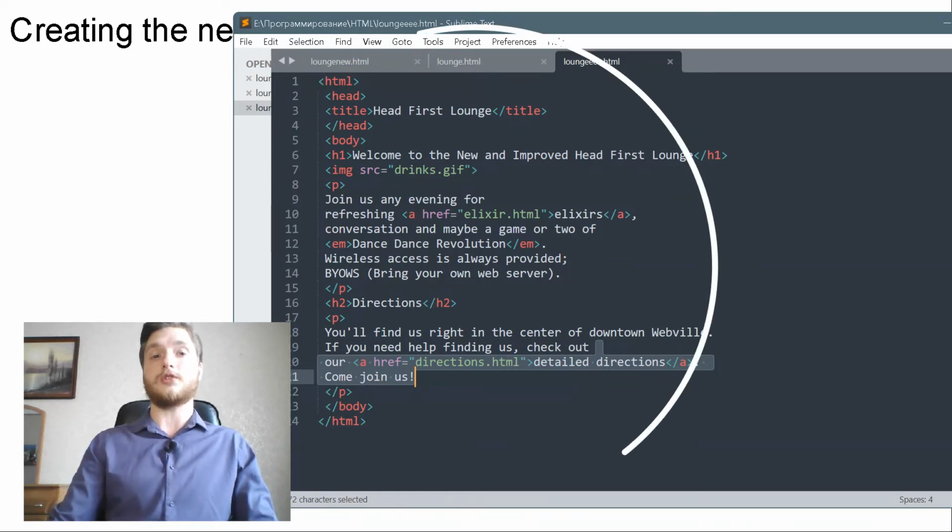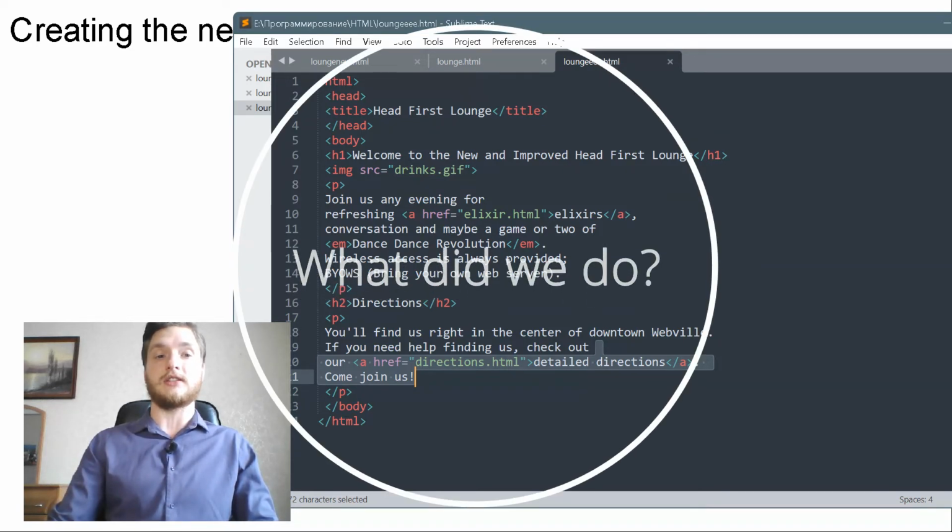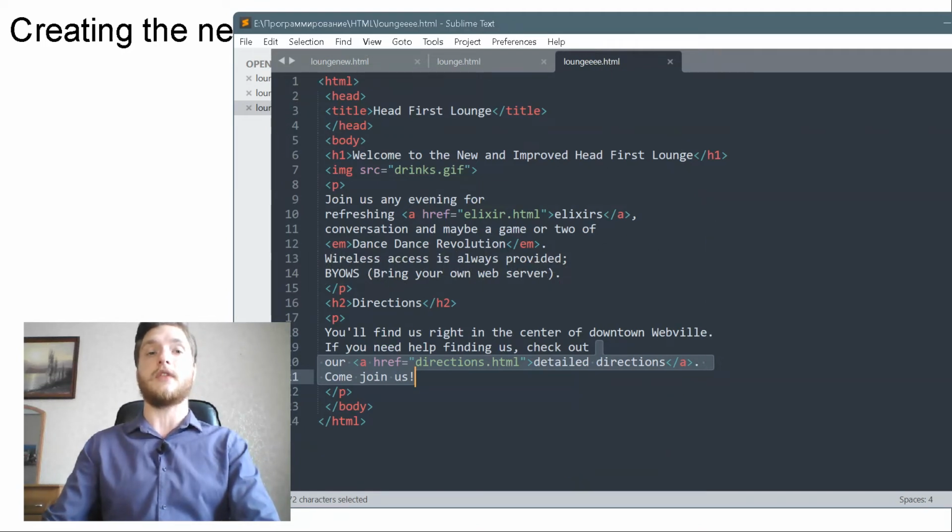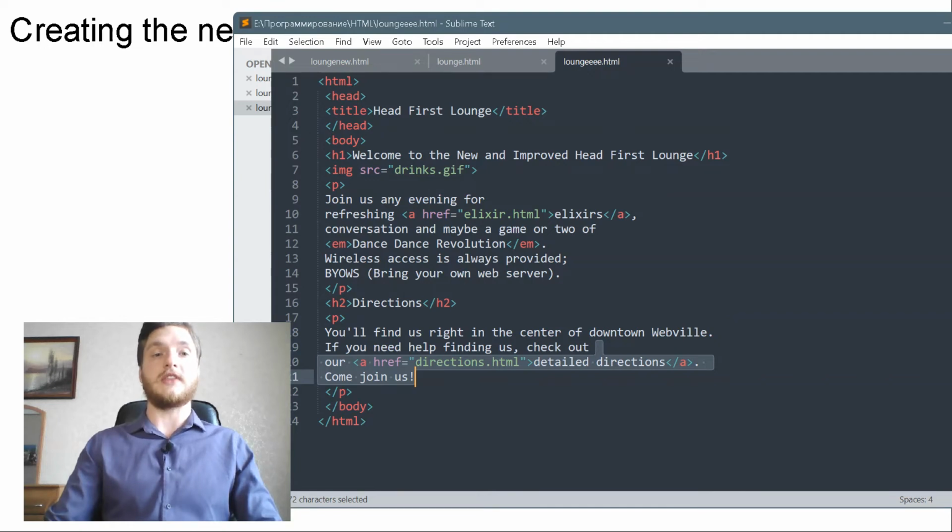Okay, I have loaded the new lounge page, clicked the links, and everything worked, but I want to make sure I understand how the HTML works. What did we do? Let's step through creating the new HTML links. First, we need to put the text we want for the link in an a element like this. Elixirs, driving directions.